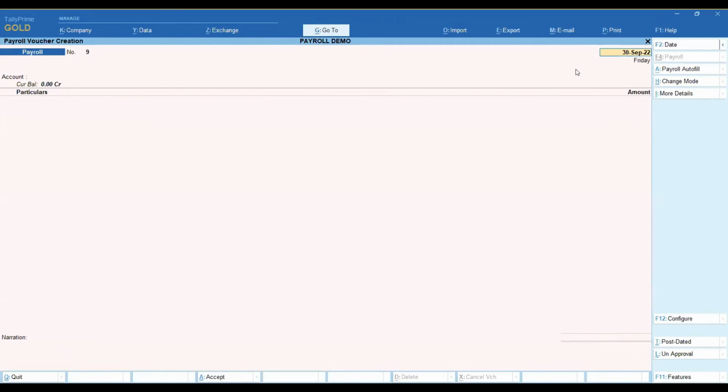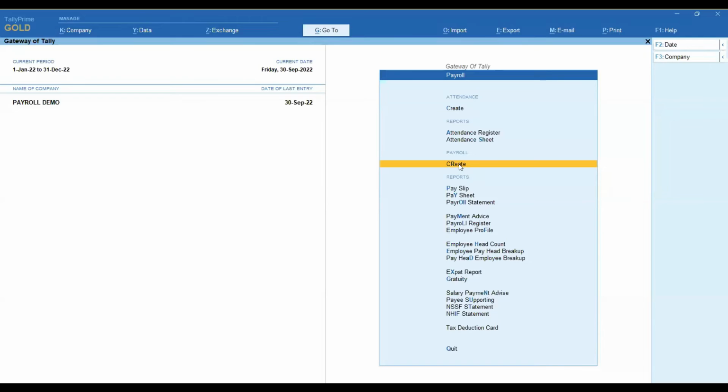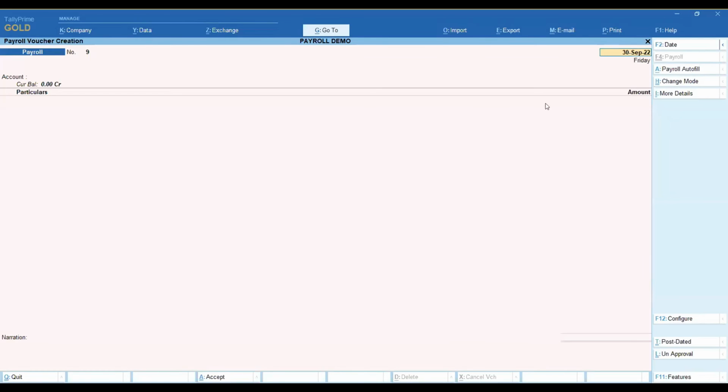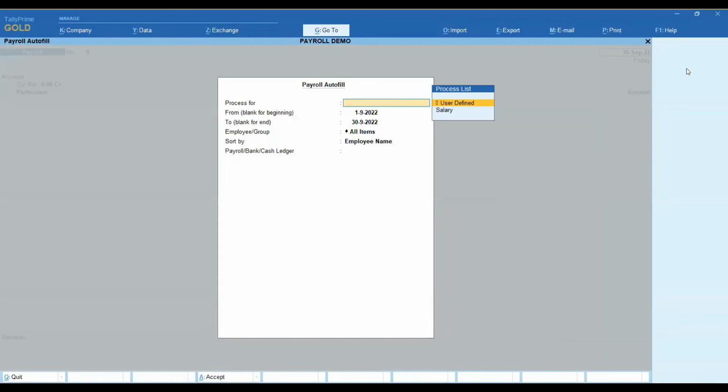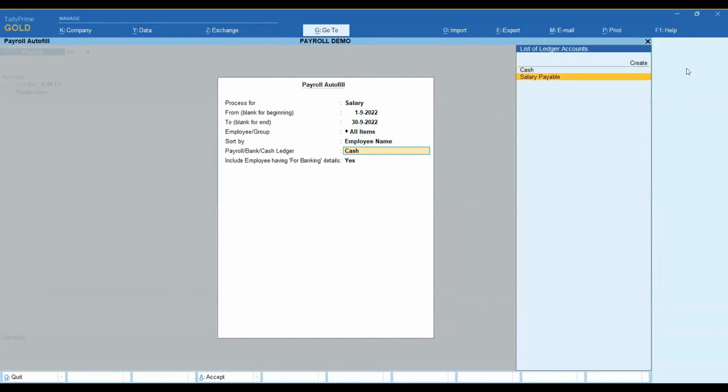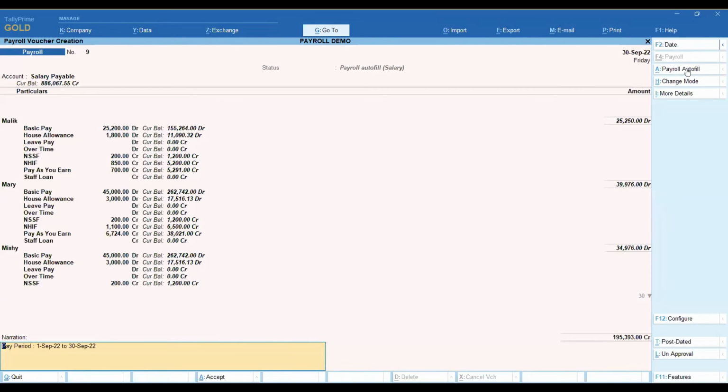So after you've captured all those details, including the staff loan and staff advance, you can now create the payroll for this particular month of September. To create payroll, you just come again under this option for payroll create, and then payroll autofill. Then it's the salary for that particular employee, and then you save it.